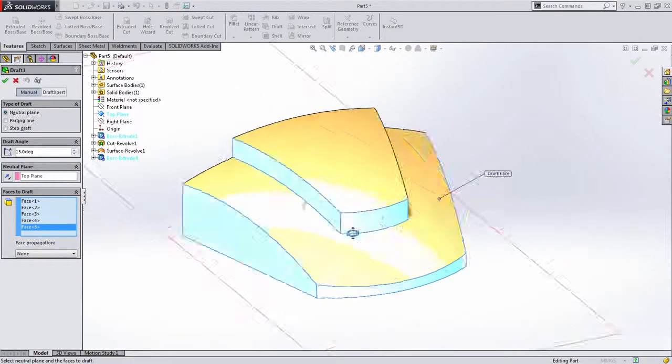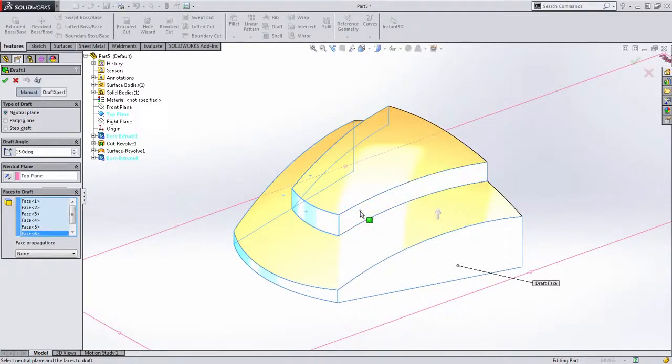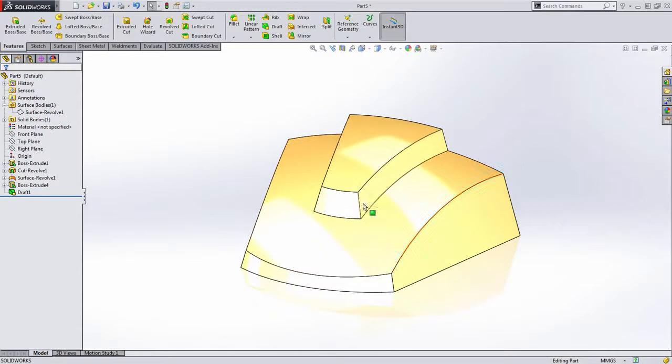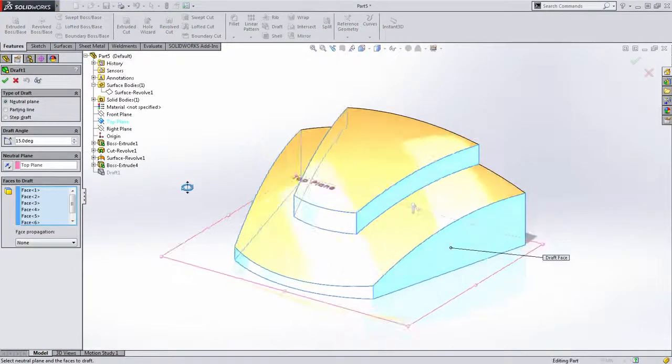But in cases where these faces we want to draft don't, look what happens. What SOLIDWORKS does is it defines the draft as though those faces extended all the way down to that face. So it's not exactly what we want in this case. Let's edit that and look at a better way to do this.